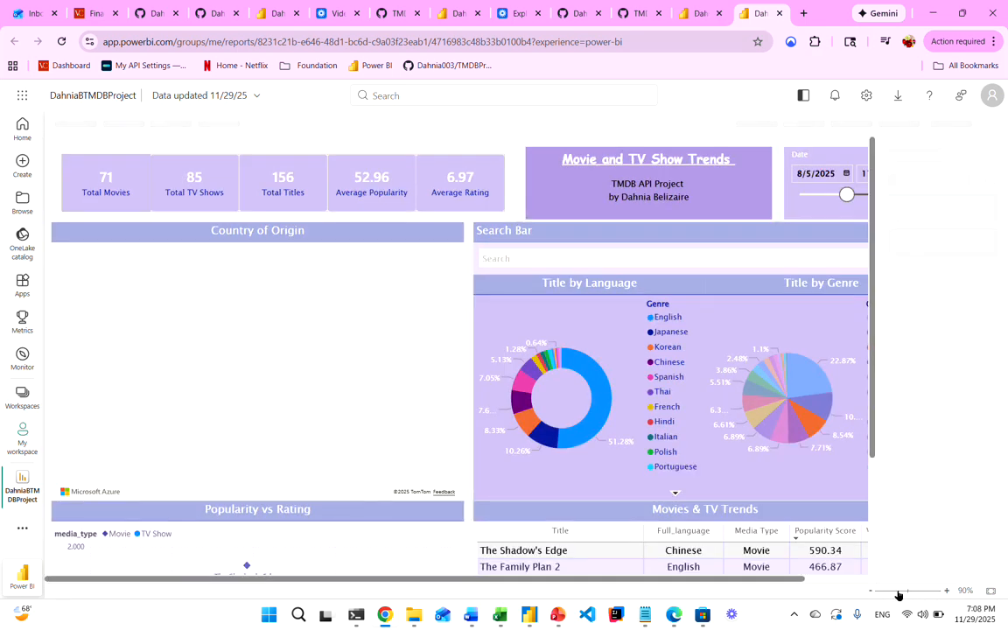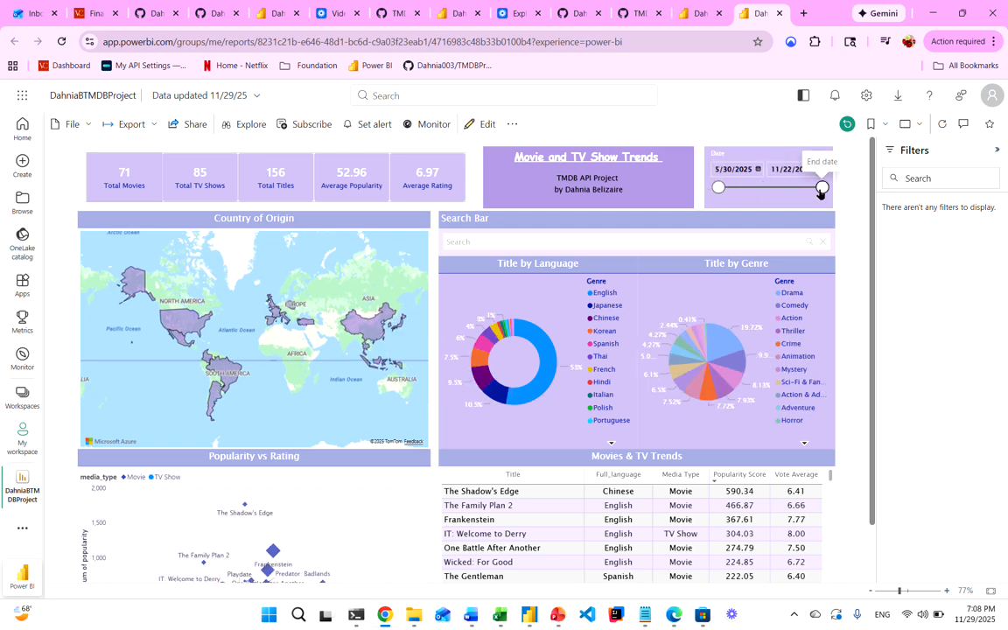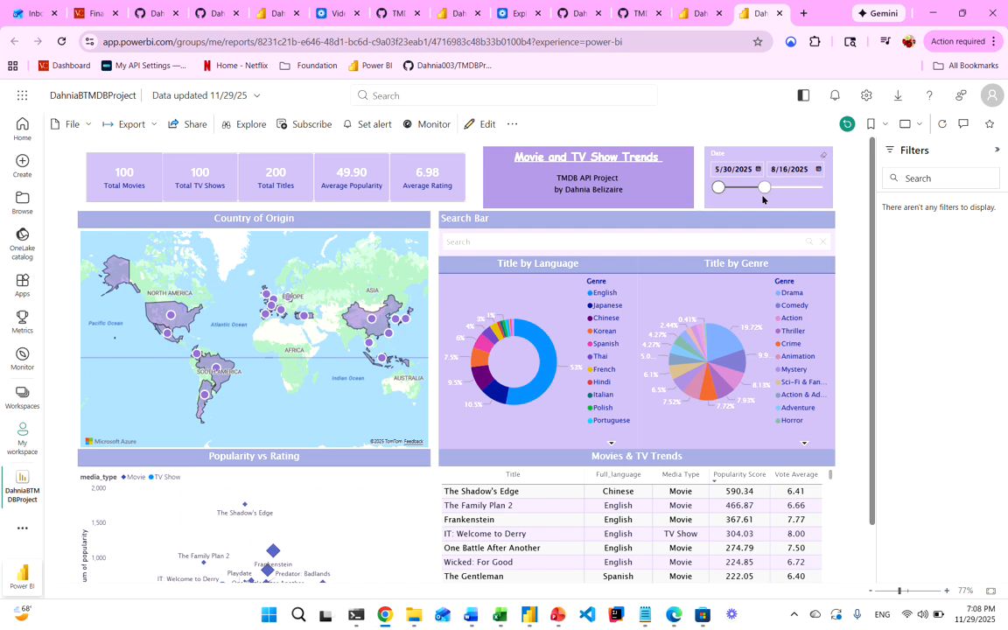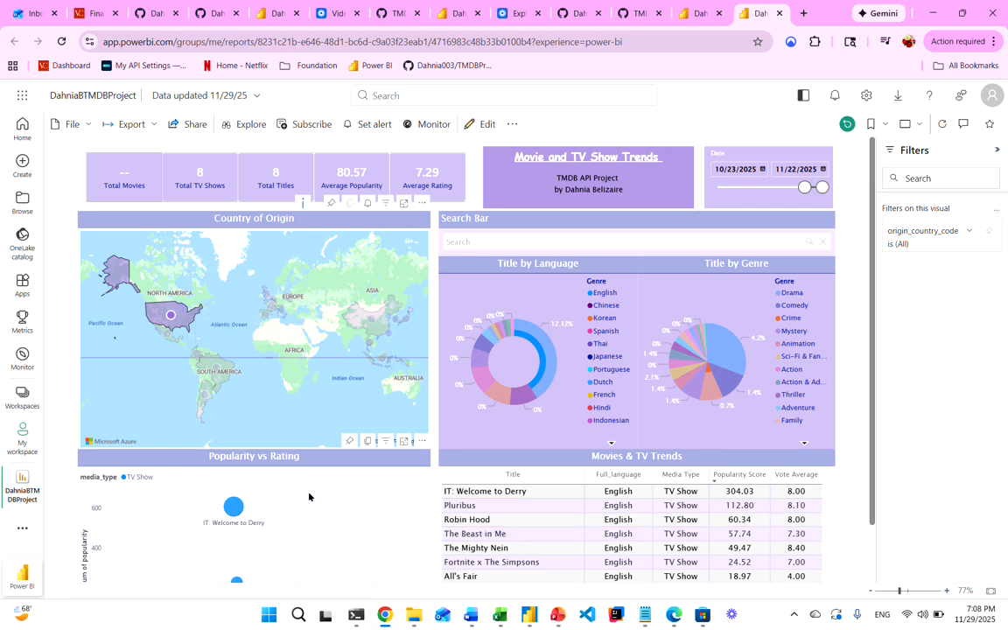There you go. Okay, so right here, as you can see, I have a slicer that I can use to filter the dashboard by date. So if I wanted to go all the way up to the past few months, I could and see what movies were trending. I can filter it from maybe 6 months ago, or just something closer, maybe a month ago. And then in this first visual, we also have the country of origin. So if I wanted to filter and see what movies only originated from the US that are currently trending, I could just click on that and then it would filter it for me as well.